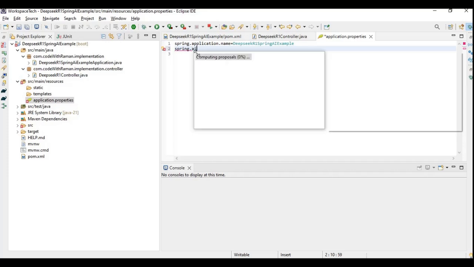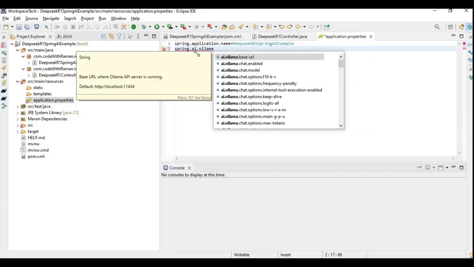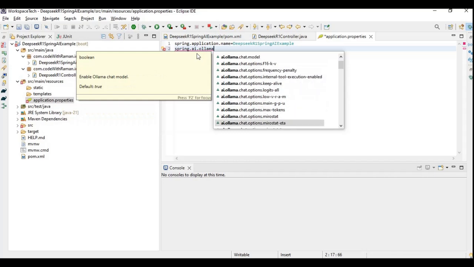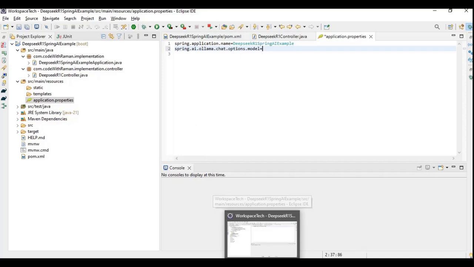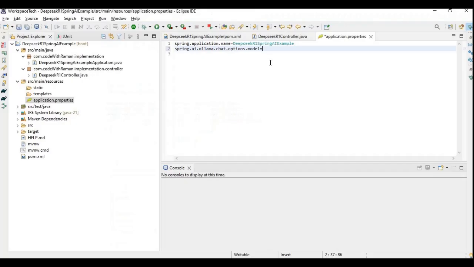So we'll say spring.ai.ollama. Yes, it has picked the ollama, right? So we'll use ollama options chat options dot model, right? And in the model we'll be defining the Deepseek R1 name, right? You have to be proper about what the name of your model is. So if I go back and go here, I will get the name from here, Deepseek R1. This is the model that is installed. So if I put it here, this is my model.